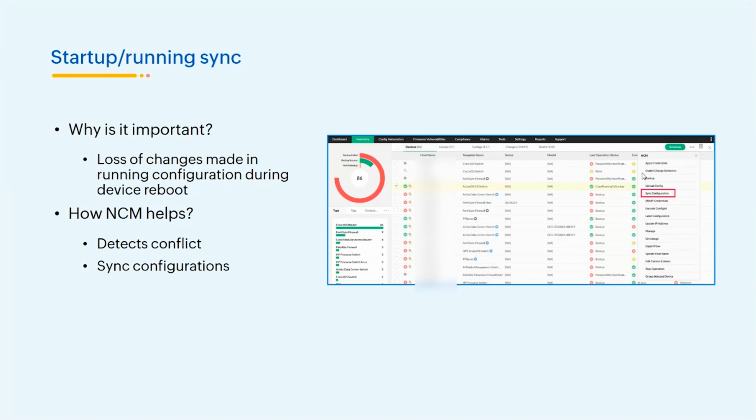Okay, so moving on to the next topic, which is startup and running configuration sync. This is a crucial functionality in Network Configuration Manager because the running configuration should always be in sync with the startup configuration. All changes are typically made to the running configuration. If a device shuts down or reboots unknowingly or accidentally, any changes made to the device will be lost if they are not synced with the startup configuration. Therefore, whenever a change is made to a device, it should always be synchronized with the startup configuration.